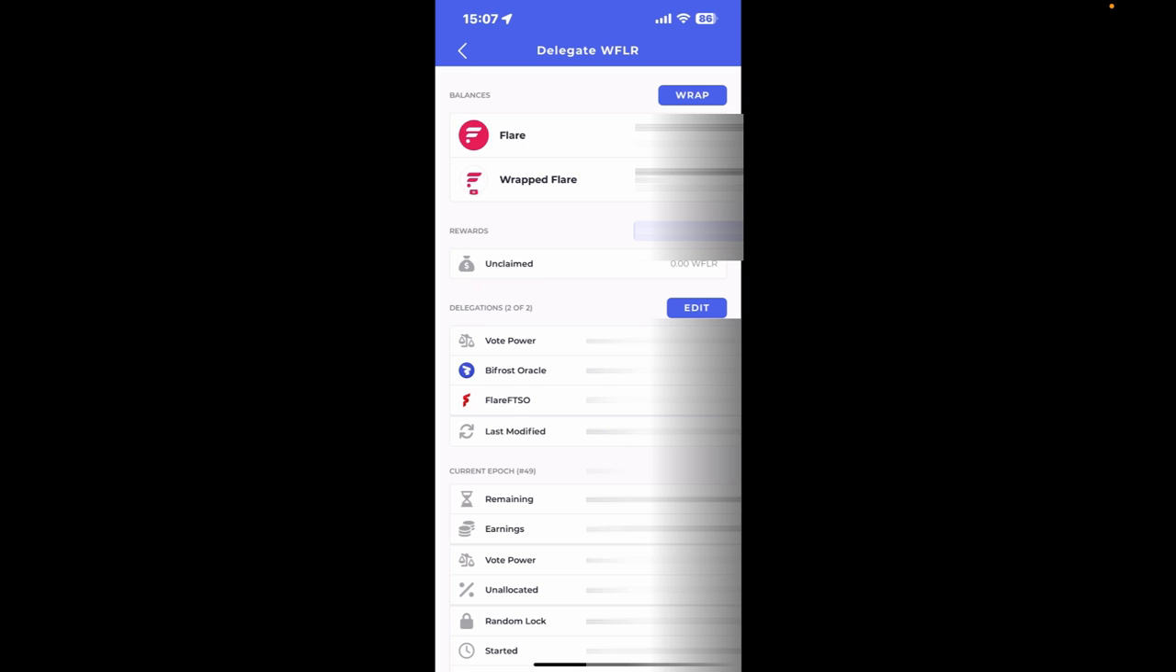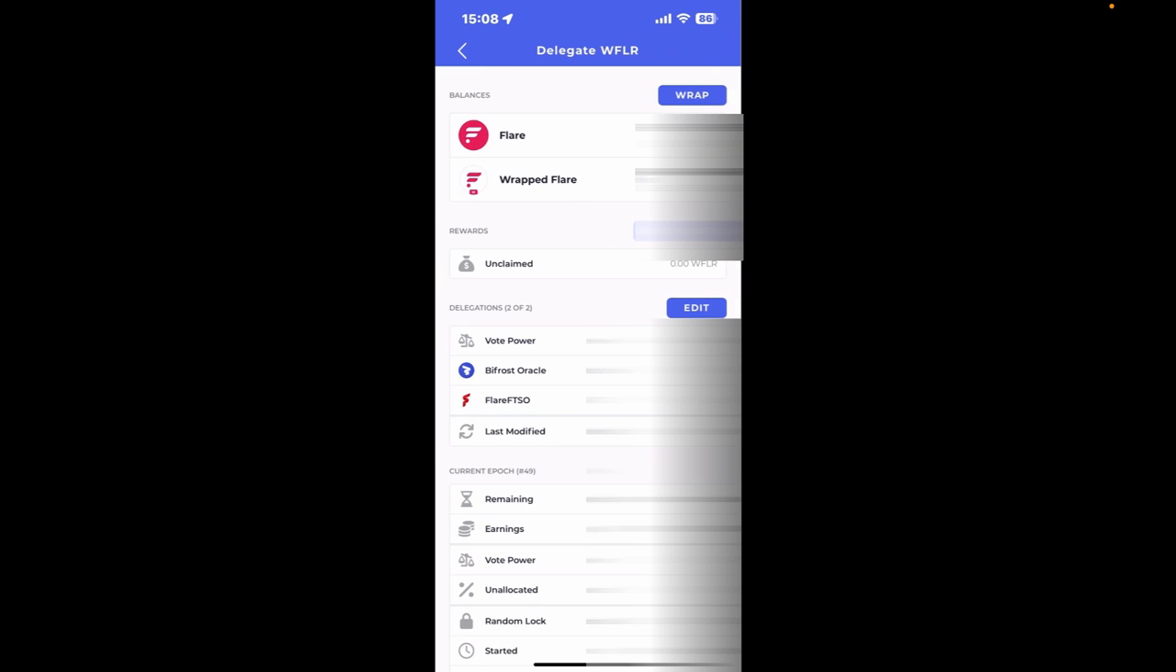All right, once you have your Flare wrapped, you should be able to see more information at the bottom. Once you do that, it's very important to go to edit, and here you want to add the delegation. That's basically it. So now every week you should be able to receive some kind of rewards. I don't know exactly what the number of rewards that you will be getting is. I hope you enjoyed this video, guys, and I'll see you on the next one.